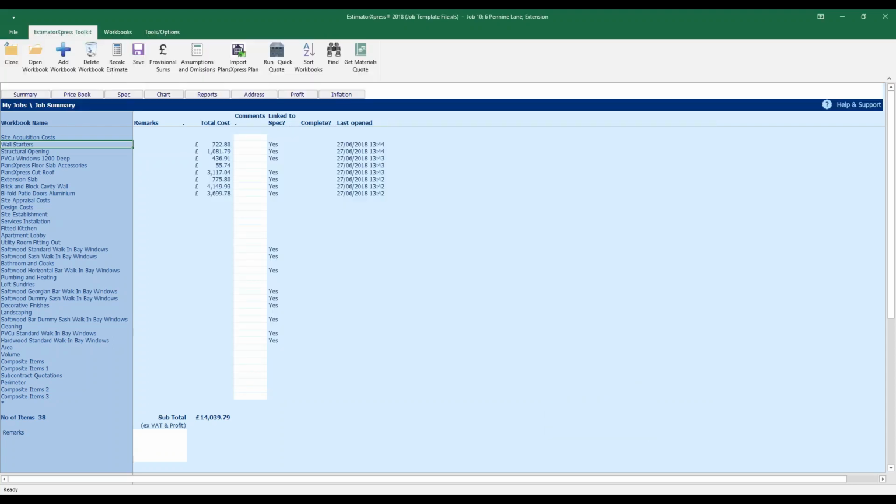Once the lintels have been specified, you'll find yourself looking at the job summary screen. Treat this as the home page of your estimate. We can see the cost of each component and the total cost of the extension at the bottom. At the top of the summary screen, you'll see all of the components of the extension which have been estimated based on the plans we've imported. So we've got wall starters, the structural opening, the window, the floor slab, the cut roof and so on.